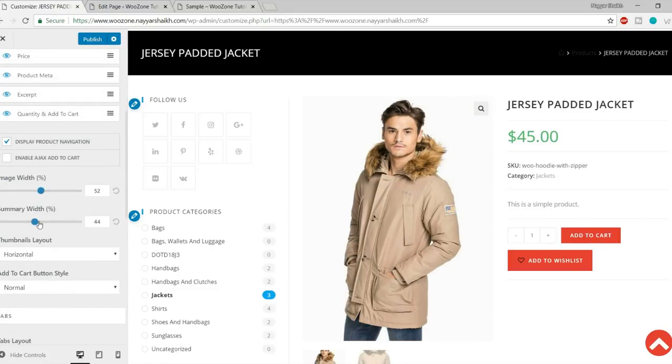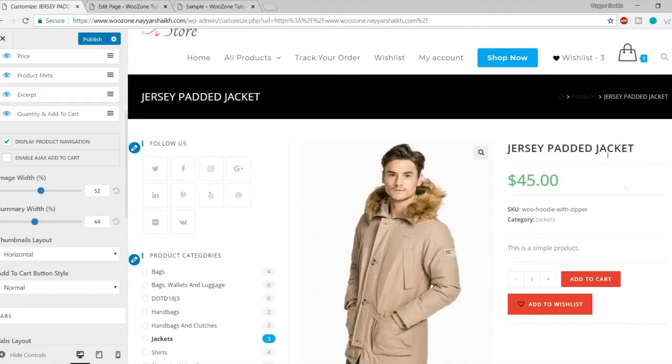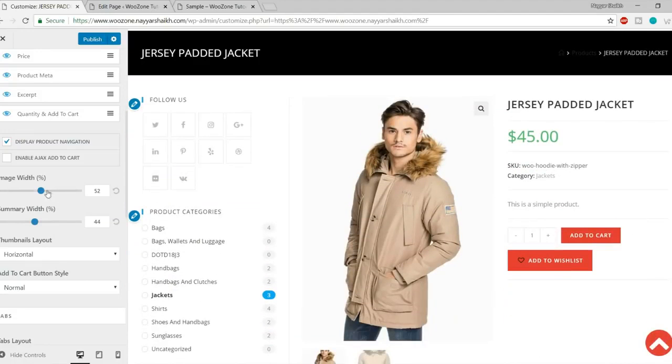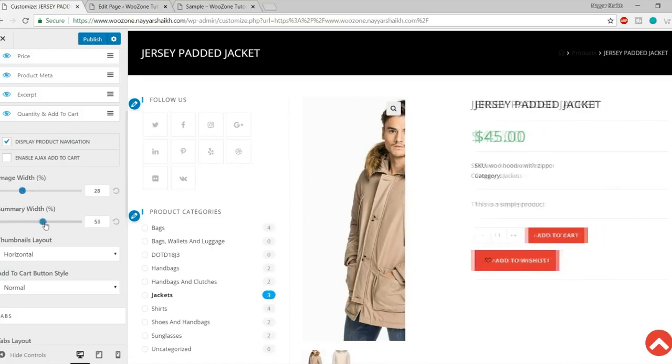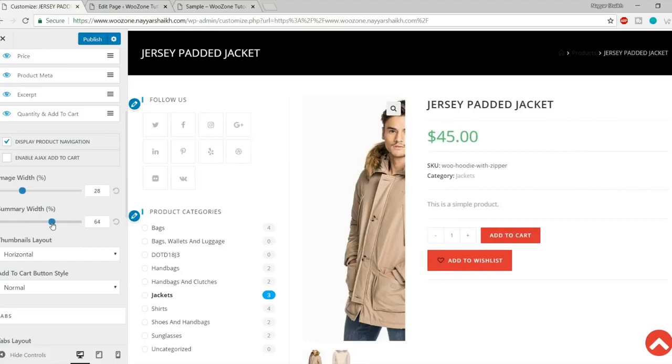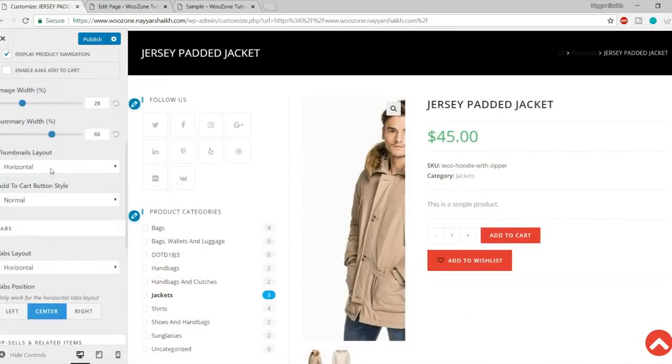Similarly, you can change the image width and summary width. Okay, so this is basically the image width, and this is the summary width. If I want, I can decrease the image width. I can just like that, but that would look bad. And I can increase the summary width. Okay, so you can see you have a lot of options over here.